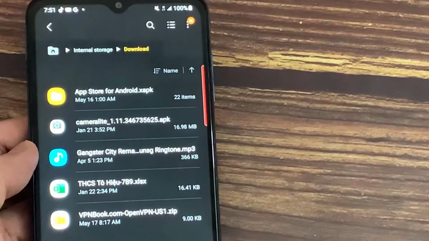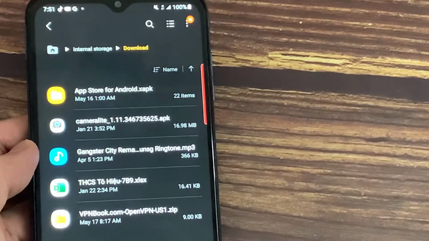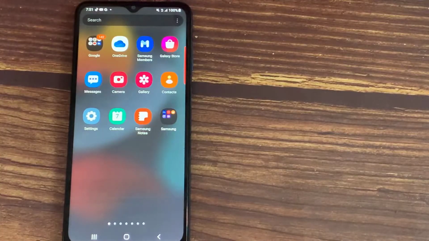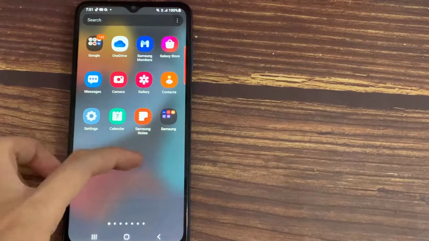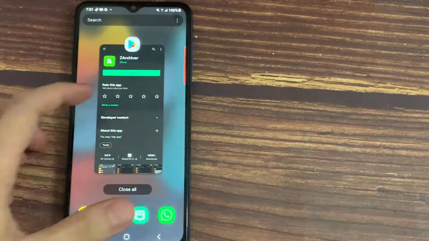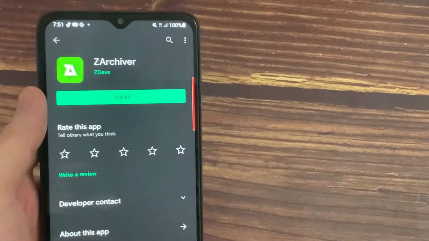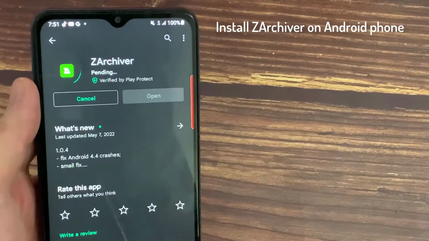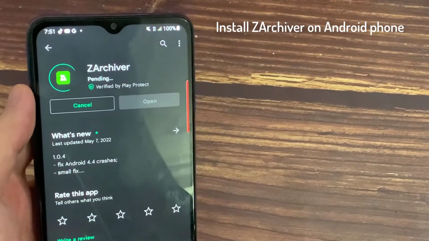Hello everyone. In this video, we are going to be showing you how you can extract, or open, zip file contents on your Android device. Some phones have this feature by default, but some Android devices may not support this in their File Explorer. There are plenty of applications available on Play Store, but we have chosen ZArchiver because it is very easy to use and has many more features.